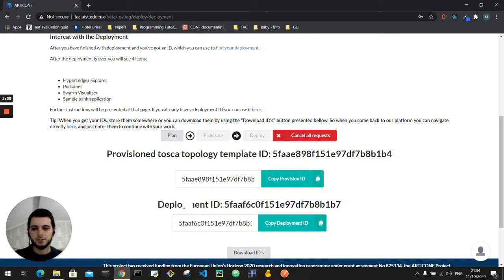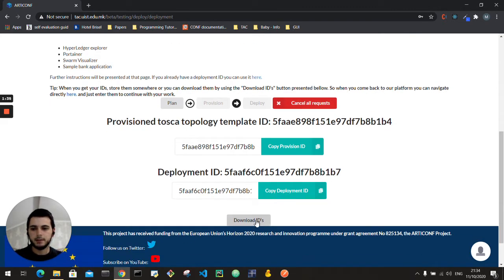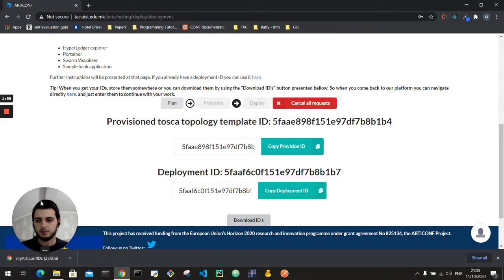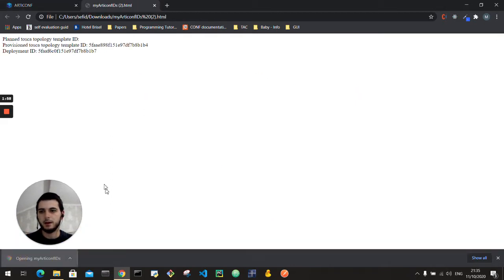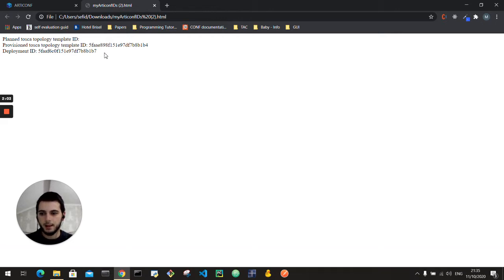So as I mentioned, good practice is to download the IDs. Clicking this button will download the previously obtained IDs. I'm going to click this, and this will download an HTML file stating my ARTICONF IDs. Because I did this previously, it's marked with number 3. Okay, now you can see here I'm missing the plan TOSCA topology template. As I mentioned, I did it intentionally.